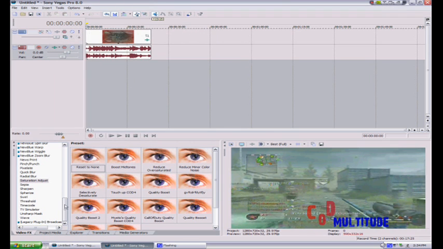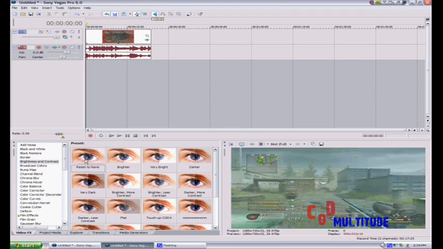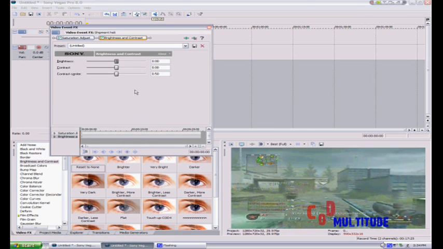And then you want to go up to brightness and contrast and drag a reset to none. First, what I'll be showing you is how to make Quality brighter, which I don't use. I like it darker, but it's your choice.